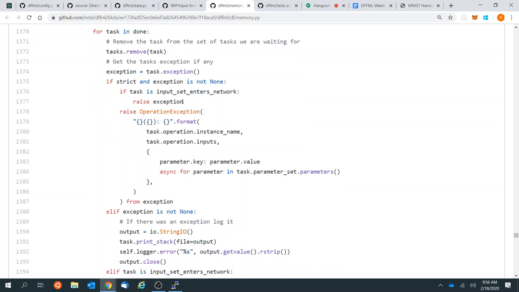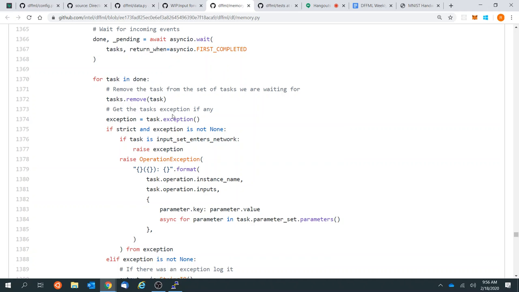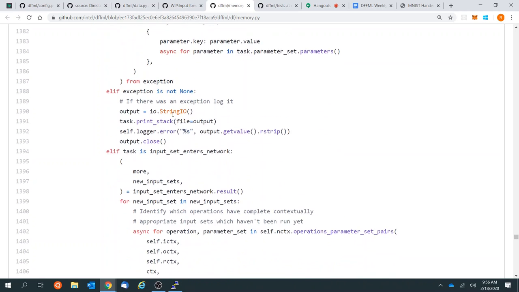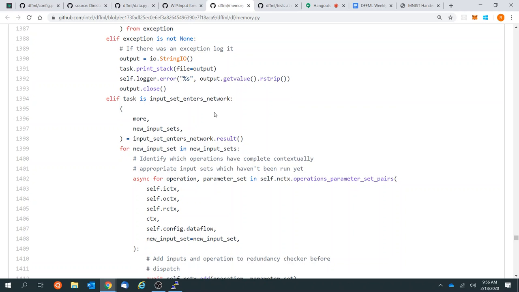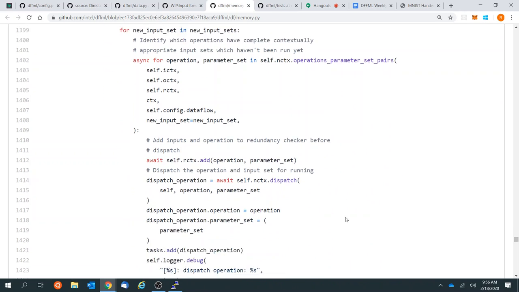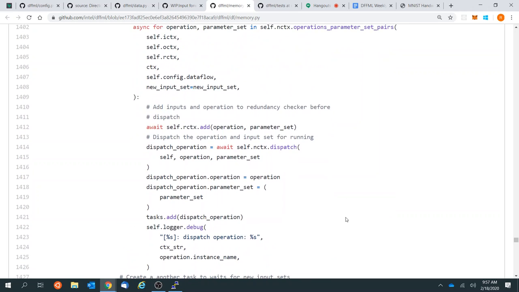And so we go through and we look at all the tasks that just finished and we handle the exceptions. And then we say, okay, if this is the one where we're getting a new input, then we go through, we create the parameter set pairs and we dispatch the operation. So what's going to happen.